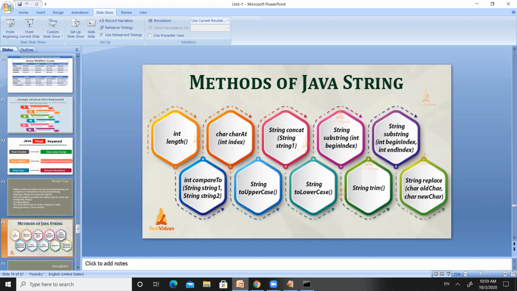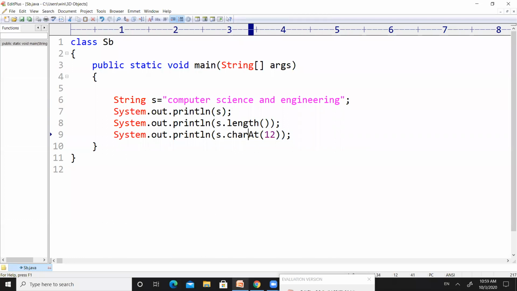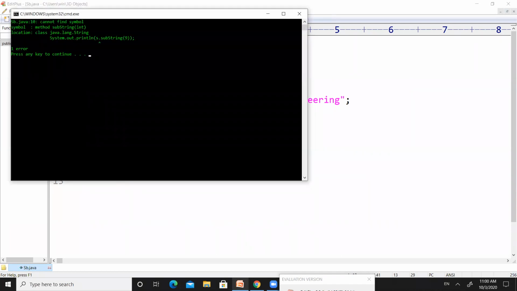Next one, string substring. So if I want to get some part of the string, I can use this substring. So let us see how this substring will work, right? S dot substring. For example, I want to get the substring from the 9th index to the end of the given string. Saving this code.